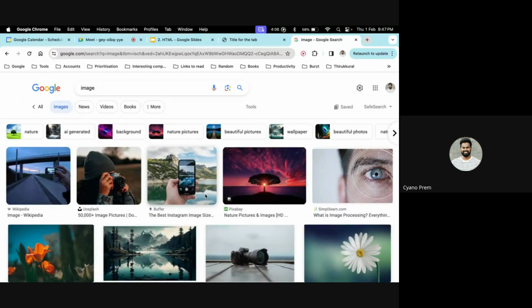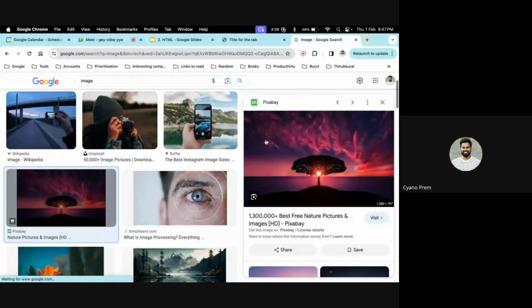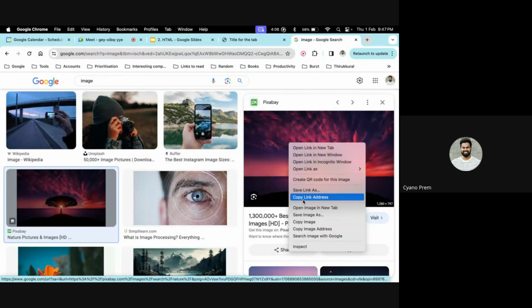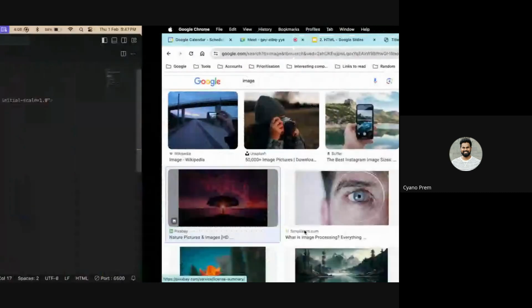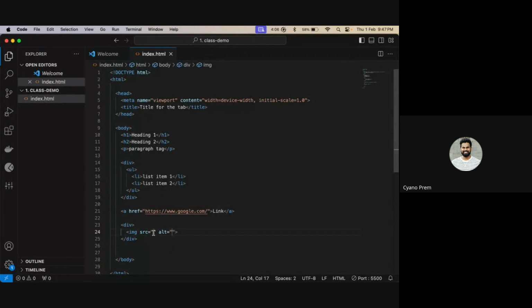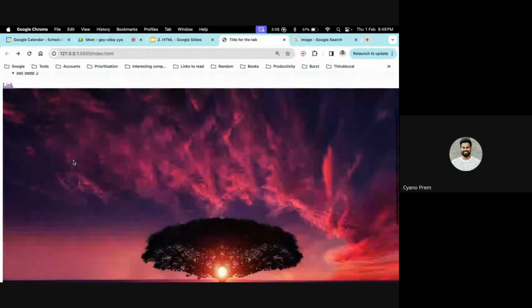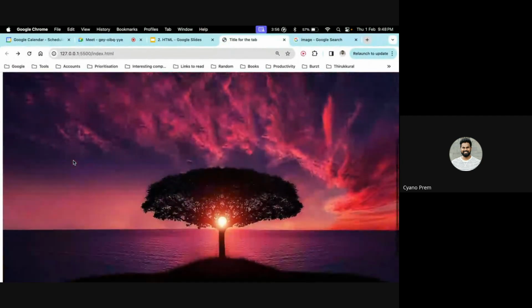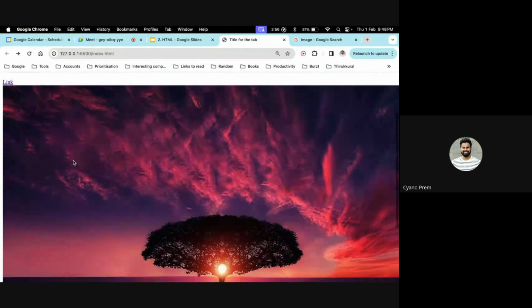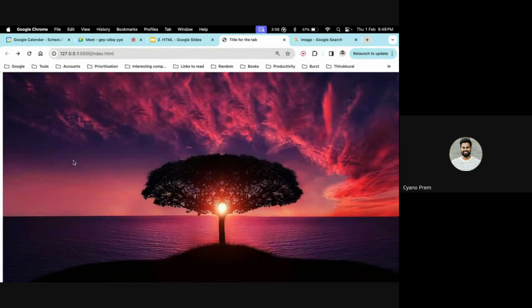Okay. Let's say I want to use this image. So I right click on it. I take the image address. I copy the image address. I go here and I put it in the source. Okay. So now what happens in the output is I will have this image here in my browser. The image is on the bigger side. It is fine. So this is how you have to put the image, right?